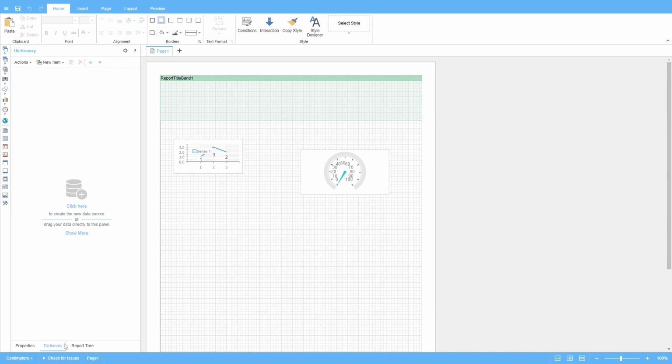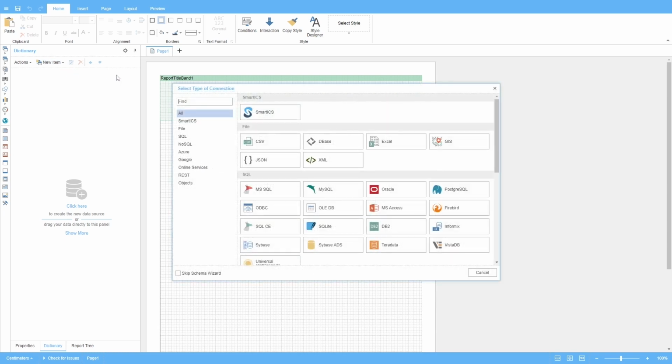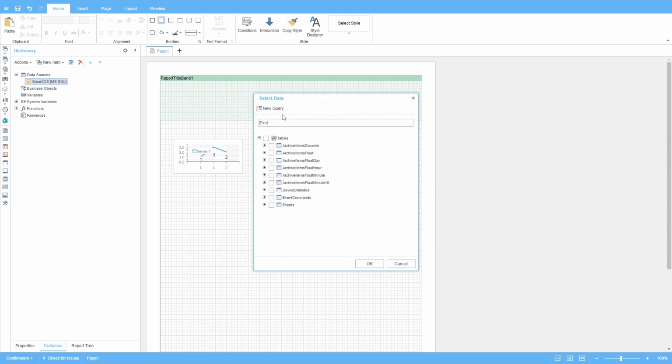Click on the Dictionary tab, click New Item, New Data Source, select SmartICS. The connection will establish automatically and the Select Data window will appear. Select a table from the database, which values and data will be displayed in the report. In our case, MS SQL database is used. Let's select the Archive Items Float table. It is the table where the values from SmartICS devices are written to the report.